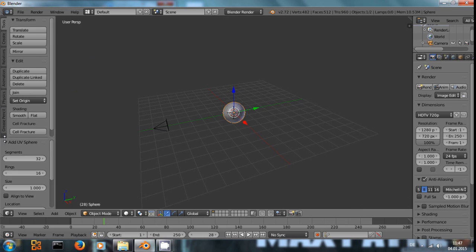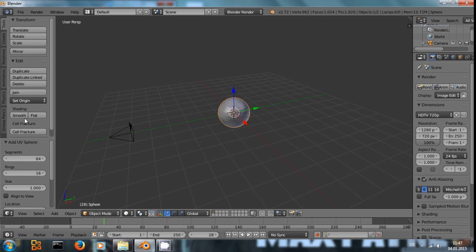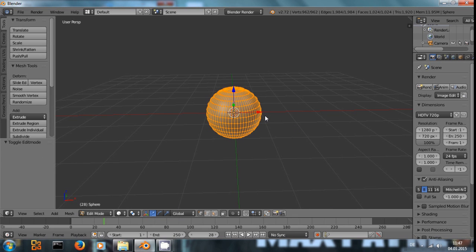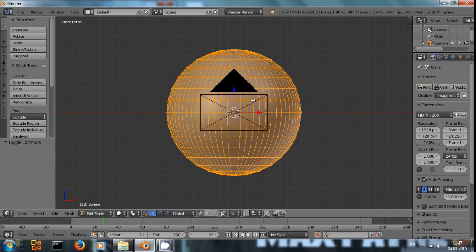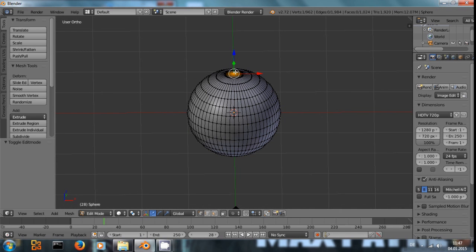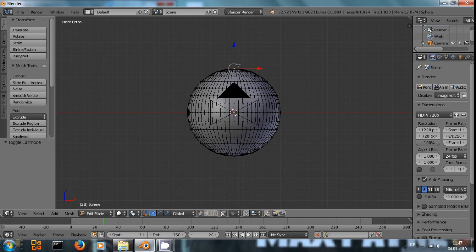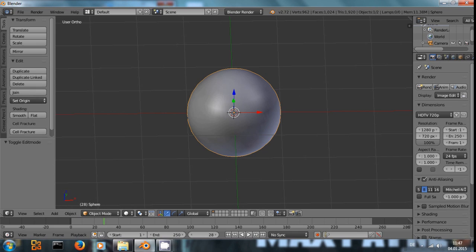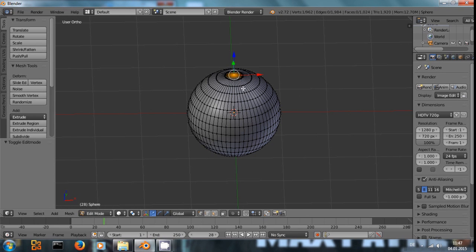I want to have more segments and I want to have it smooth. Like this, and in front perspective I want to shape it a little differently, so I select the upper vertex, I hit tab to enter the edit mode to select these vertices, and then I enable proportional editing.